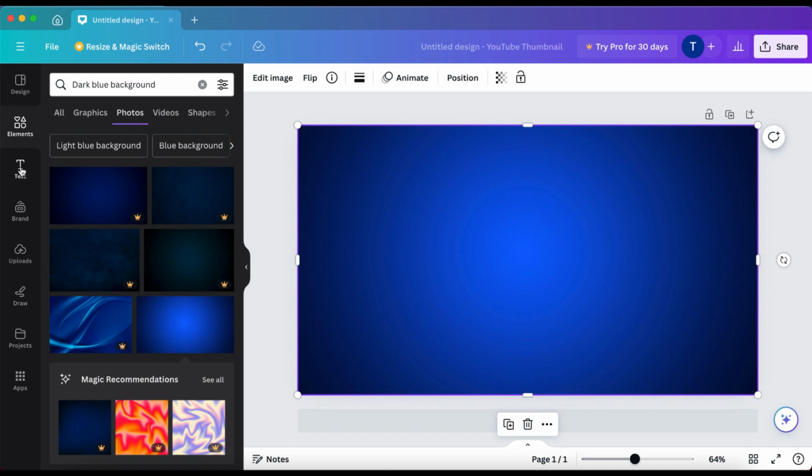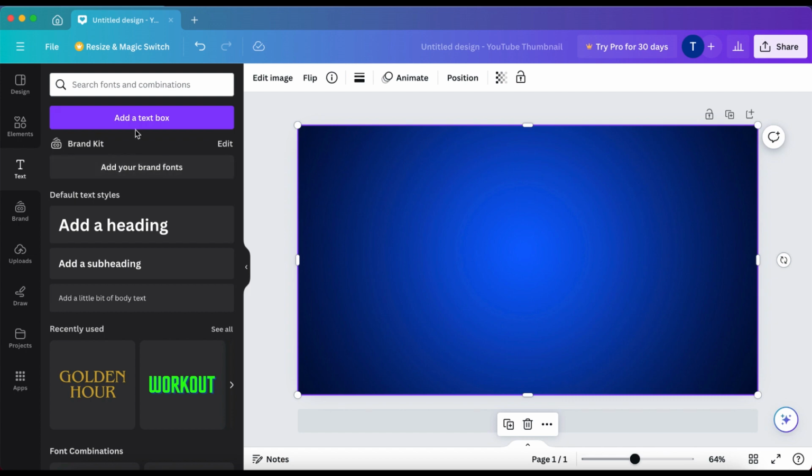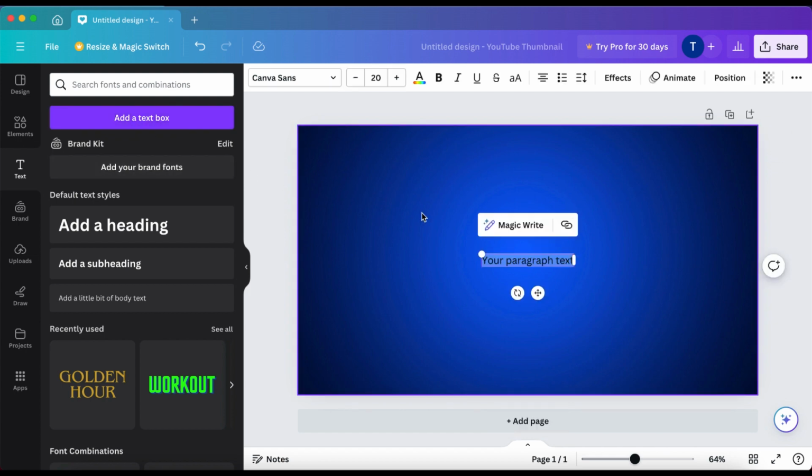Next, it's time to add text. Click on the Text tab, choose a font that matches your branding, and type in a compelling title for your video. Keep it concise and readable, even at a smaller size.